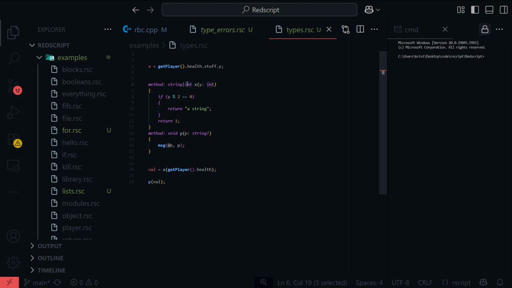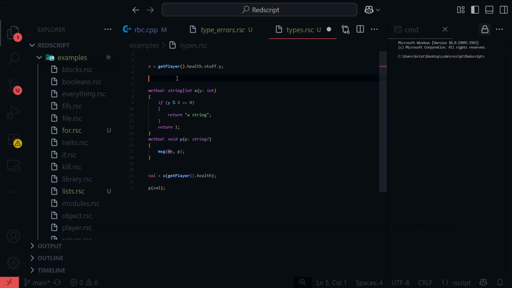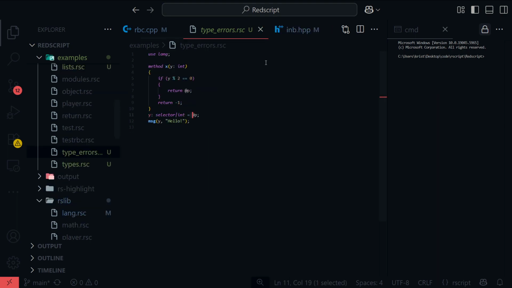So what I'm going to do today is migrate redscript to use strict types. That's what we're going to be working on today, and I should get it done in like 30 minutes. It's actually not that difficult. What I mean by strict types is all functions denoted with the method keyword should have a return type, and all variables should have a type associated with them. So let's get into that.